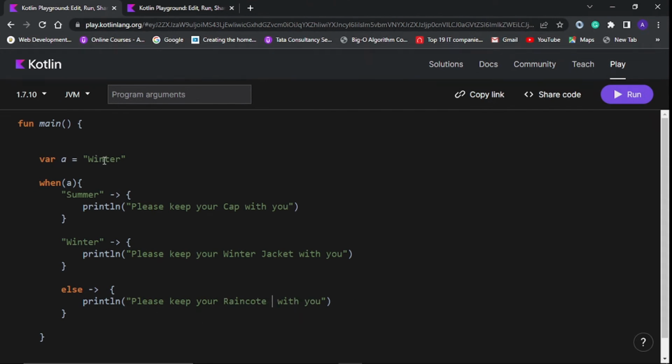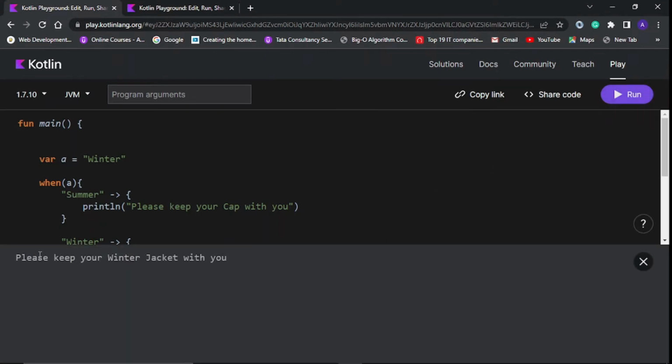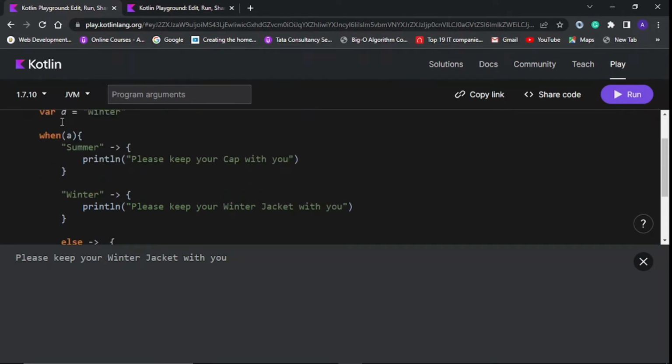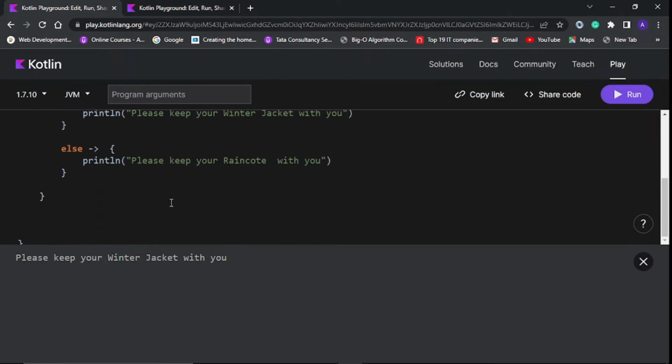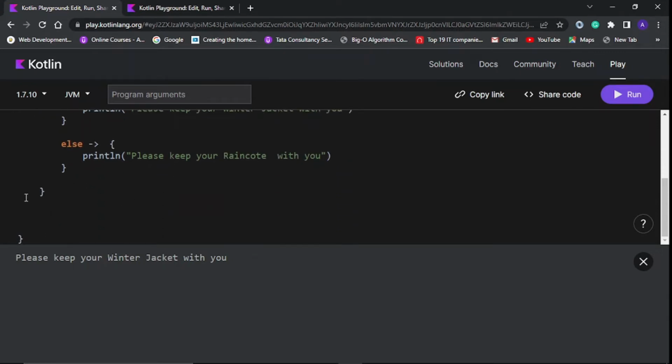So here this is the same code which I have shown you in the presentation, right? Let's run the code. You can see the value of a is winter, so it will show please keep your winter jackets. Here you can understand, first of all, the value of a is winter, so it will check the value of a: is it summer? No, it's not summer. Then it will check again: is the value of a winter? Okay, yes. It will execute this block, and after that execution it comes out of the when decision control flow.